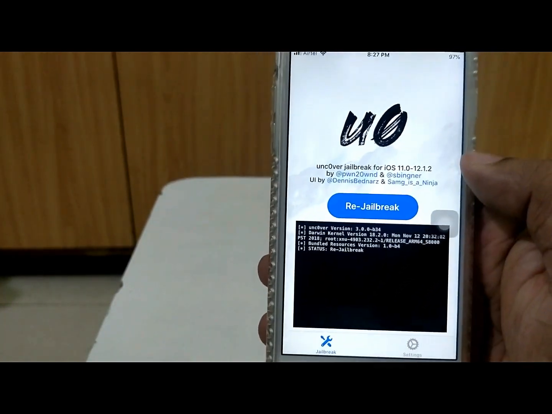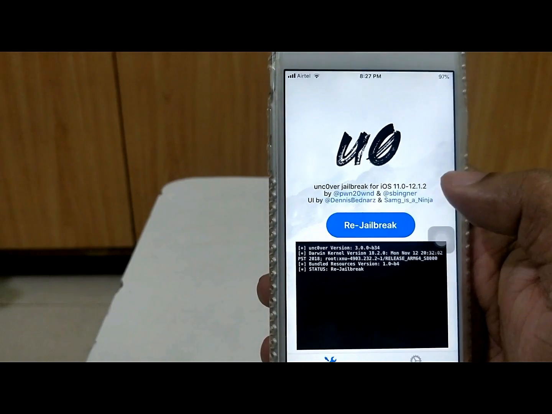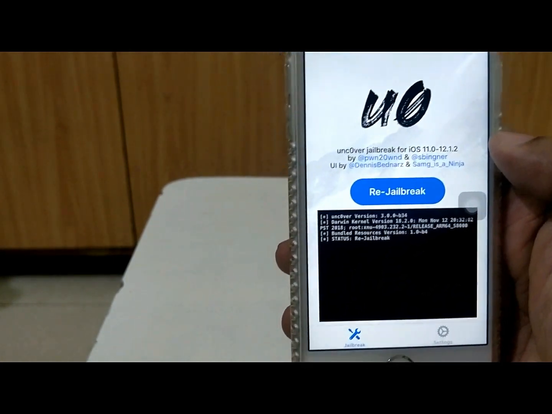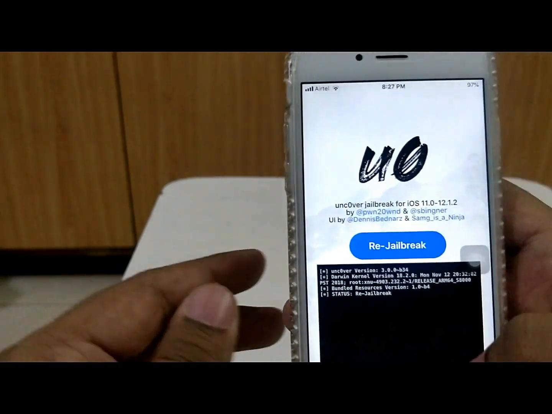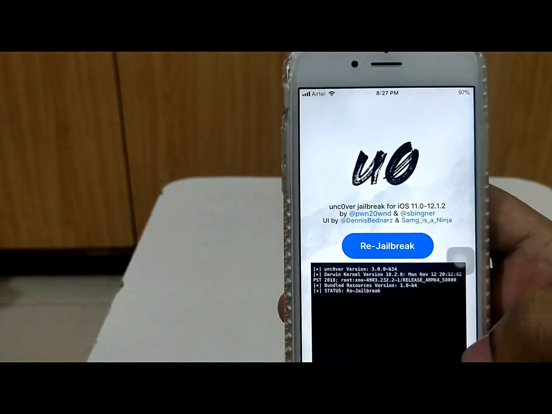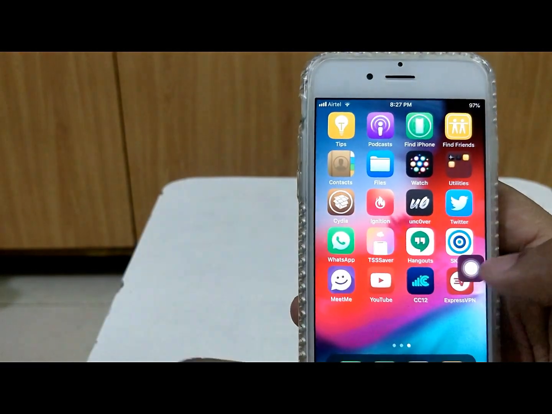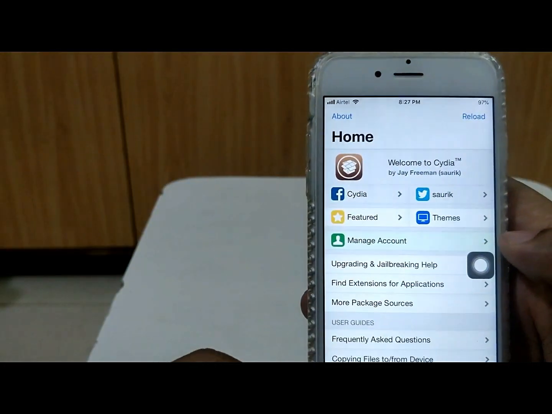So yeah, this is a great jailbreak and it's pretty stable. The application is still in beta and there are many things to be done in the jailbreak, but it's a pretty stable jailbreak. And of course you can apply tweaks. After the jailbreak is done, you will be getting Cydia. Yes, same old Cydia.